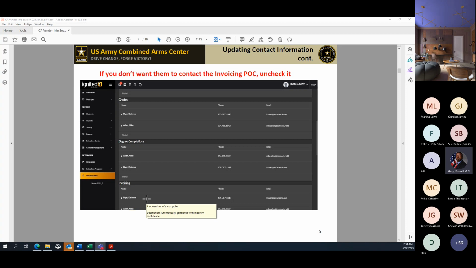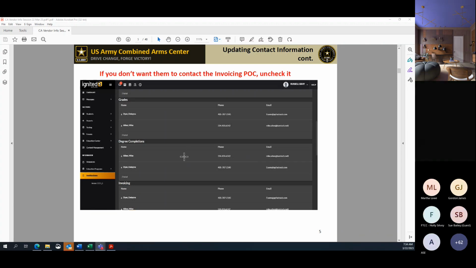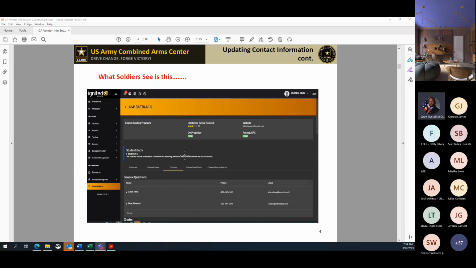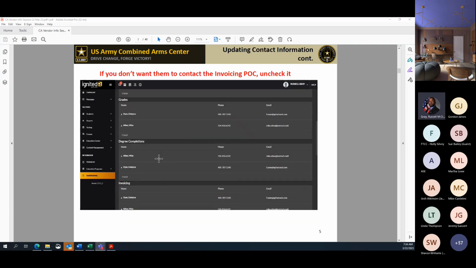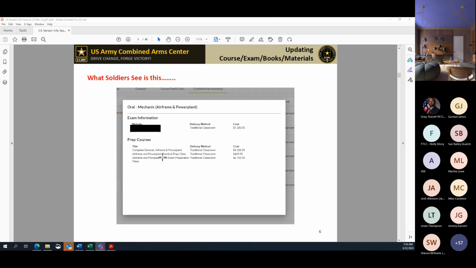Now, if you have someone that is just going to be uploading grades and you don't want them interacting with students and everything, you can just make sure that it's unselected for them where it says here allow student to view. So big thing with that, again, make sure that your contact information is updated. You can do that as UAC, whoever you've assigned to your institution to be the main POC for Army CA. Make sure that an individual goes in and updates everybody accordingly.